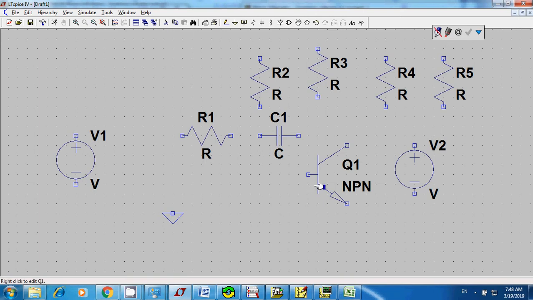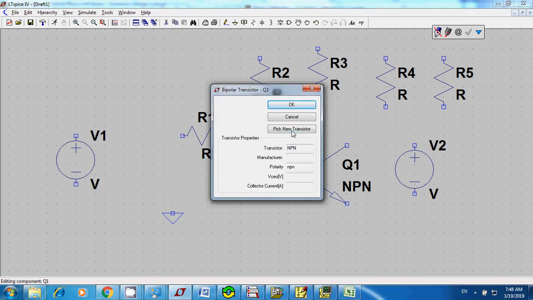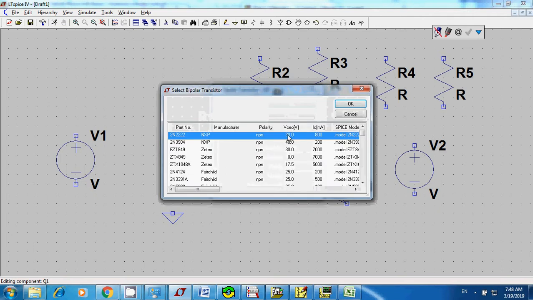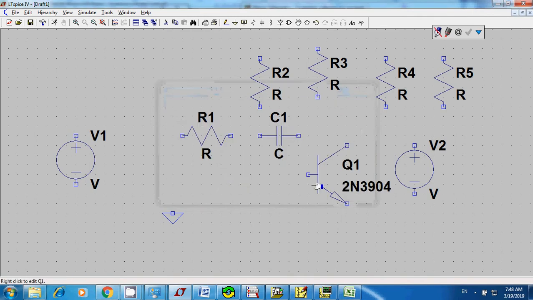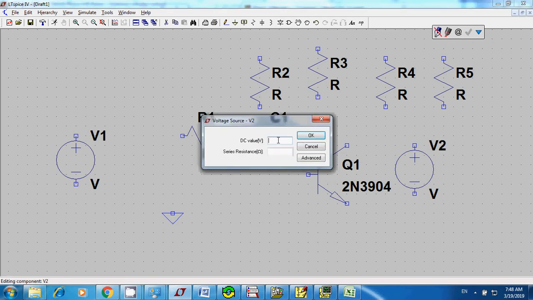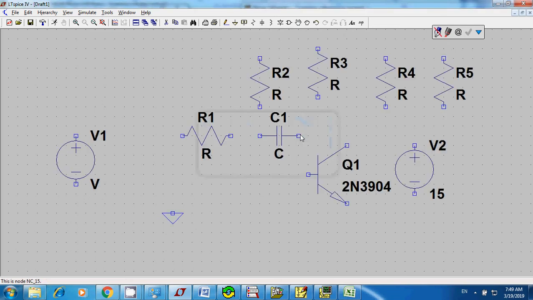Okay, let's go to the NPN transistor. What we're going to use is the 2N3904. So you make a right click, and then you pick new transistor. So you get 2N3904. You click OK. So this is your transistor that we're going to use. And let's set up this one to be your DC value, the bias voltage for the transistor, to be like 15 volt. Click OK. And now you do circuit connection.